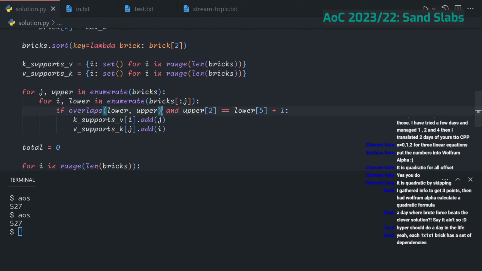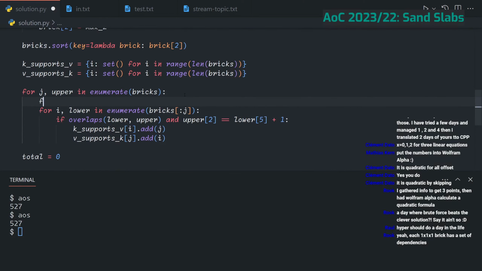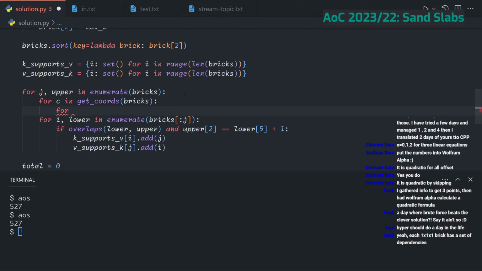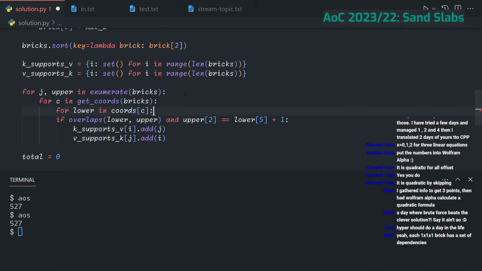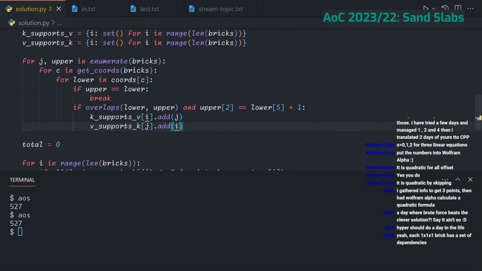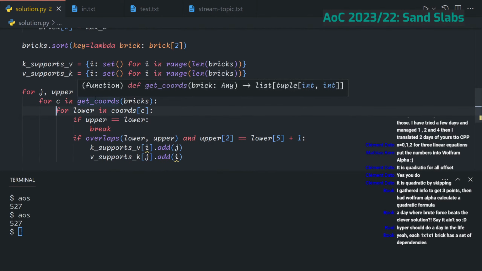And now here we can also say, instead of looping through all of the bricks again, we can say for c in get coords of bricks, for lower in coords c, if upper equals lower, we break. And otherwise, if they overlap, we... Oh, shoot. That's a bit of a problem. We no longer have the index mapping.